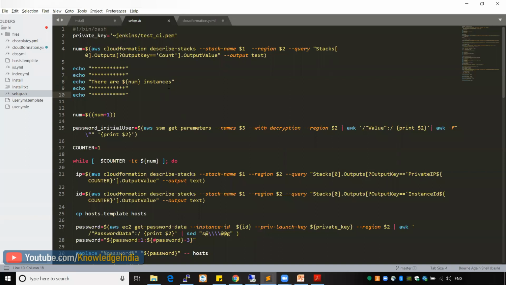So let's just quickly browse through the setup script, what it's doing. Firstly, it reads how many instances are created as a part of the CloudFormation stack. So that's what it's doing here. I have a key by the name count in my CloudFormation output section. It's just querying that and saving the number into a variable.